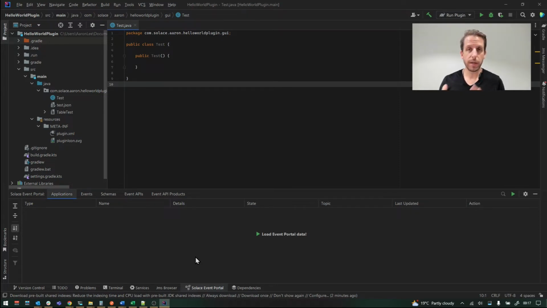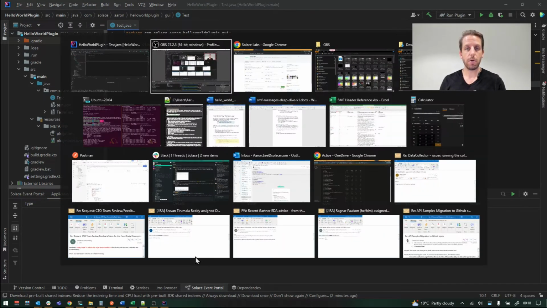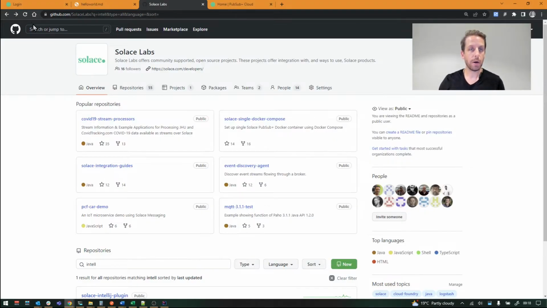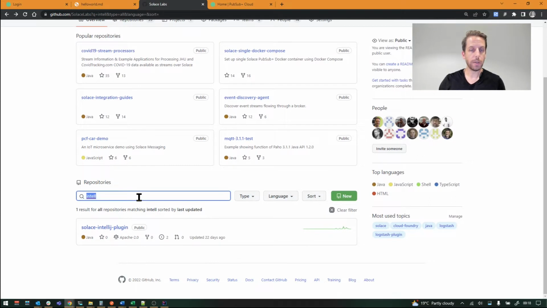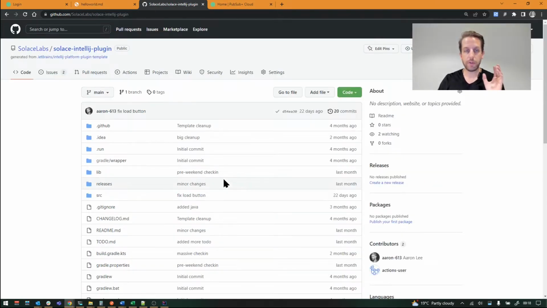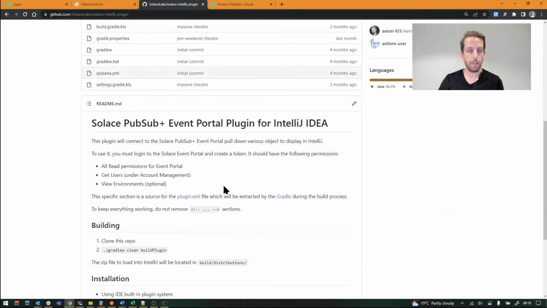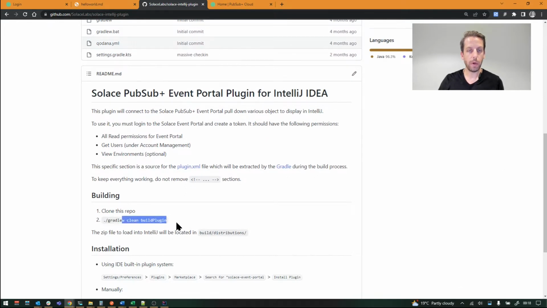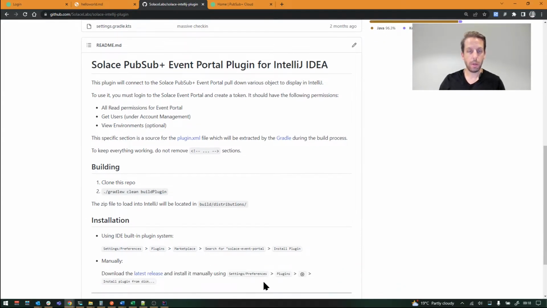Now, at the time of this recording, it's not yet available on the marketplace, but if you want to get it and try it yourself, all you need to do is head over to GitHub Solace Labs and search for the IntelliJ plugin. Click on that. Literally just clone the repo, download it, and then it uses Gradle to build everything. You don't have to install Gradle. You just need a Java compiler, Javac, of at least version 11. And that'll make a zip file that you then import into IntelliJ.